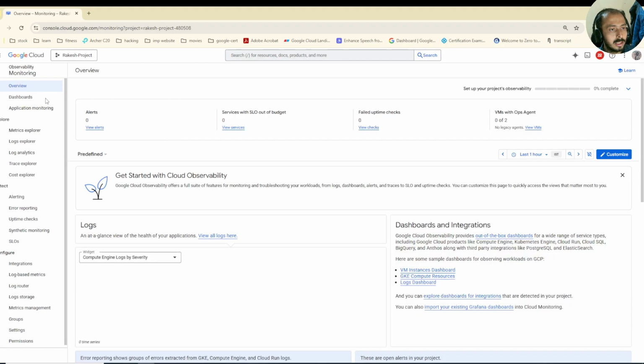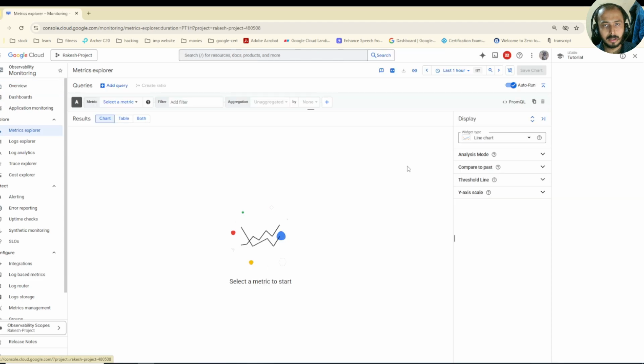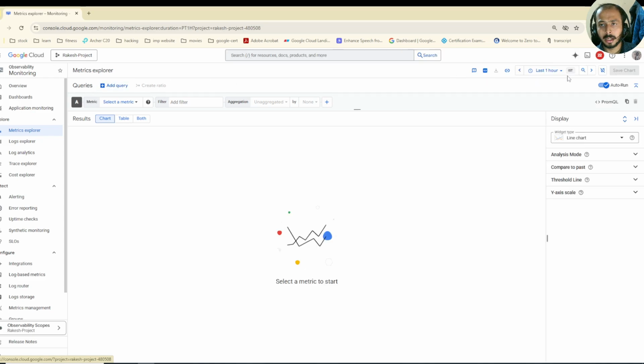As you can see, there are a lot of options available here. In today's video, we are going to learn about Metrics Explorer, and in our coming videos, we are going to understand all the other options as well. So let's click on Metrics Explorer. Okay, as you can see in Metrics Explorer, there are a lot of options available here. Now let's check what each option does.